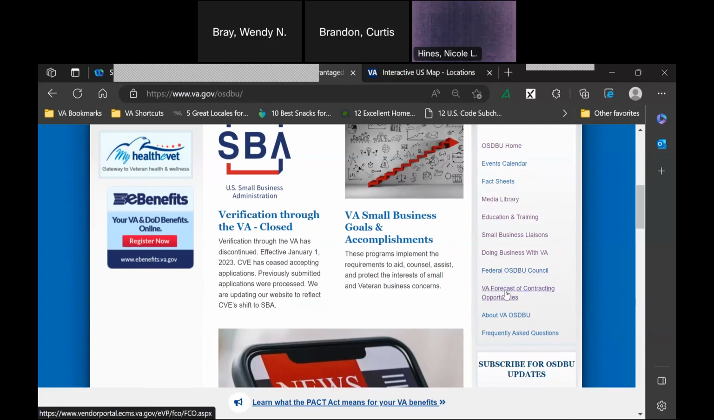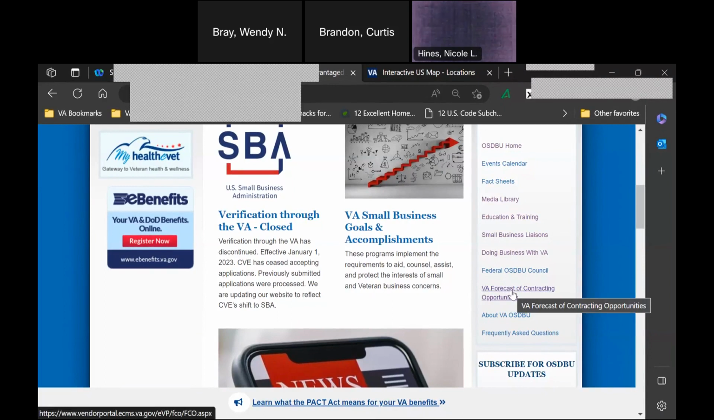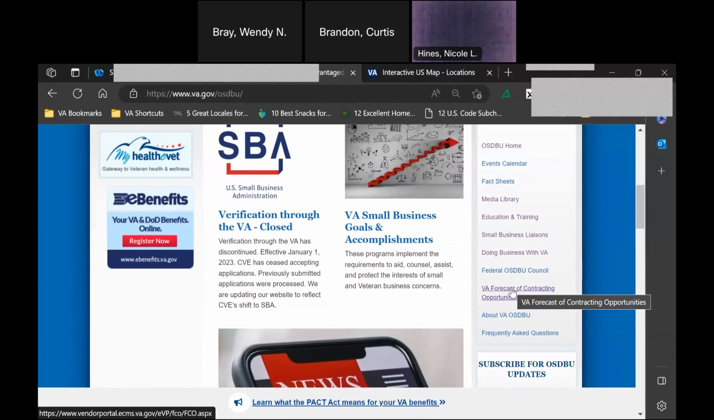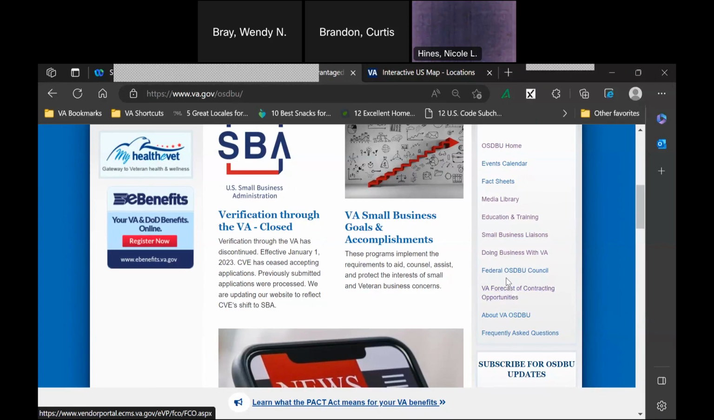I'm not going to recommend that you visit the VA Forecast of Contracting Opportunities page right now because they are currently updating that. But here is a link to it. You will receive an announcement when it has been updated, and then you can go on there and visit it. VA Forecast of Contracting Opportunities.